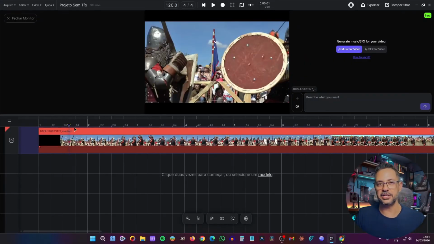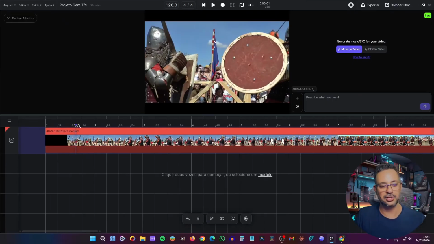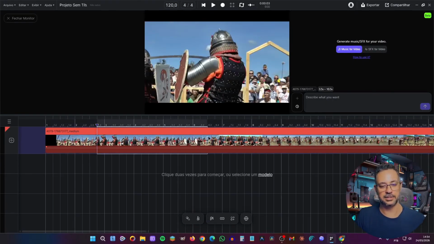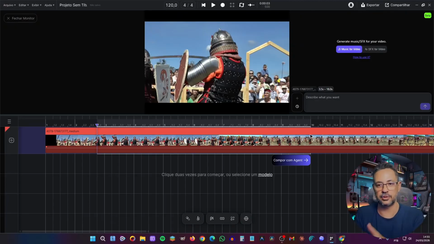But now, instead of creating a soundtrack for my entire video, I'm going to do this with just part of my video simply by clicking here on my clip and dragging the mouse. So, I want to create music up to this part here. And why? This is cool because you can create different atmospheres depending on the length of your video, so you have full control over creating your soundtrack.